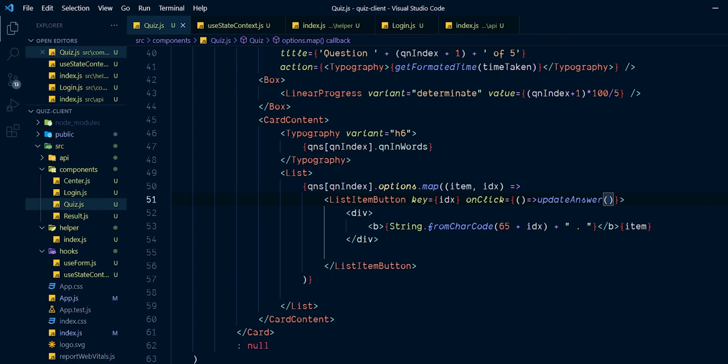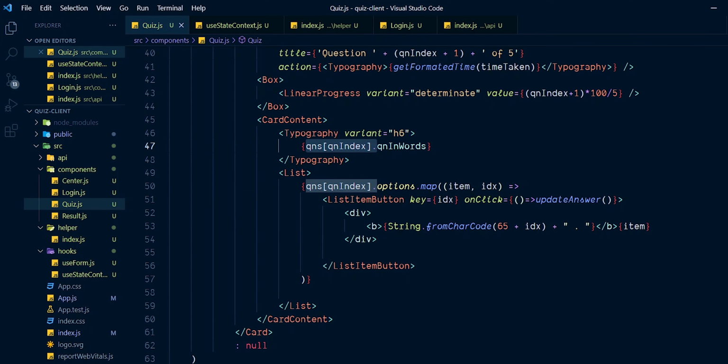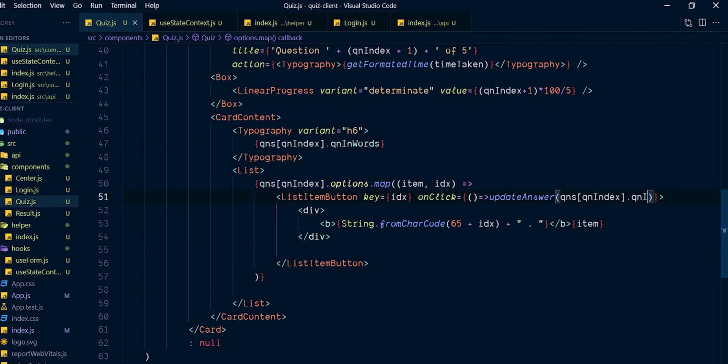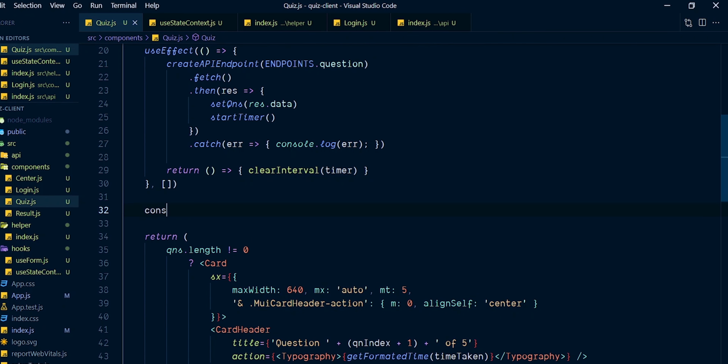First of all, we have to pass the question ID. So let me copy this and paste it here, question ID. And then the index of the option, it's there inside this parameter IDX. Now let's define this function up above. We have two parameters, question ID and option index.